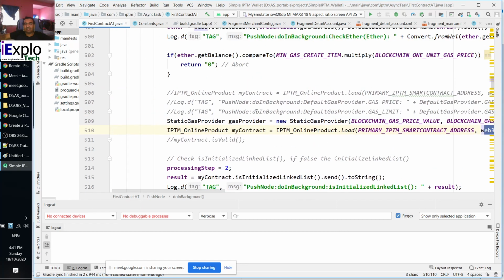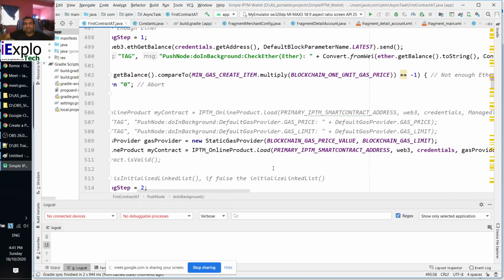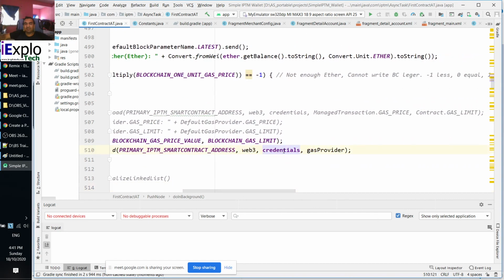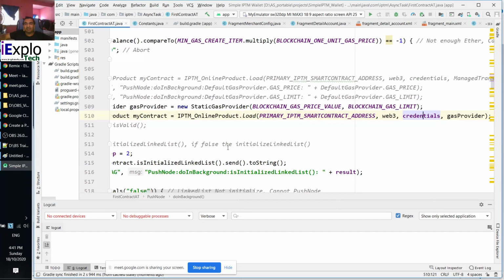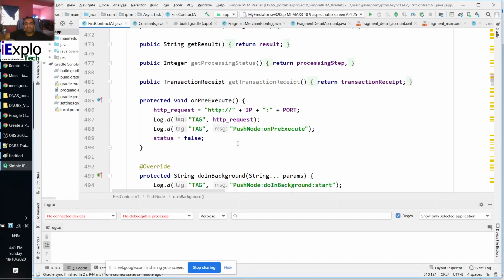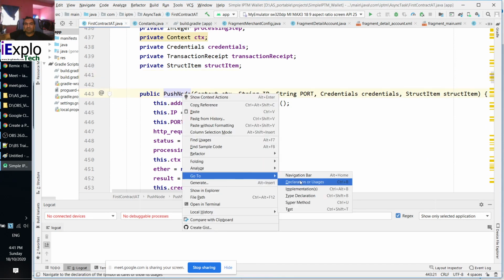For example here, Web3, this one. You need to connect to some server, for example iExploTech.com, whatever. This is a server running a blockchain node. And then you need to put in a credential. Credential means every time you want to access the smart contract, you need to provide your account and password. So that means I can go back to this one, go to the function called this one. No. Go to the equation.